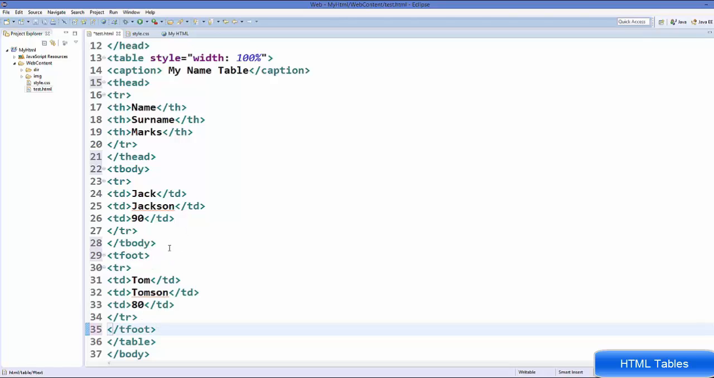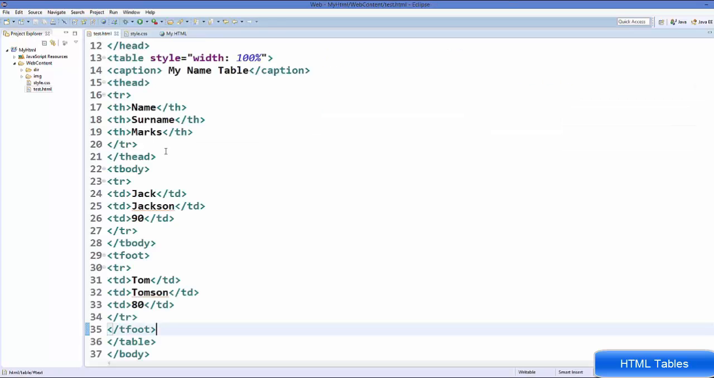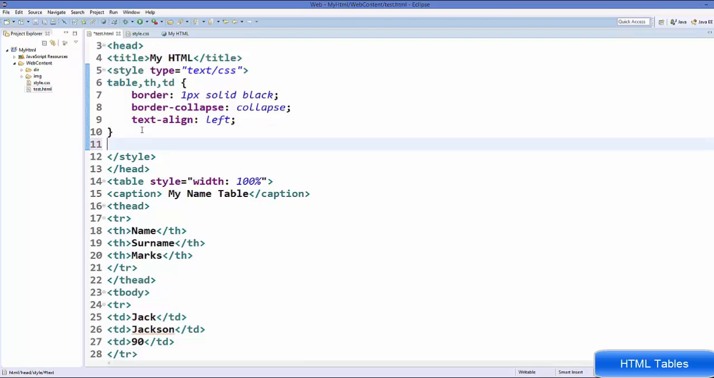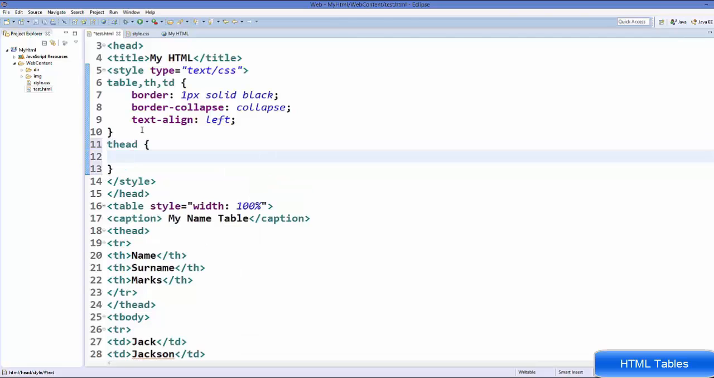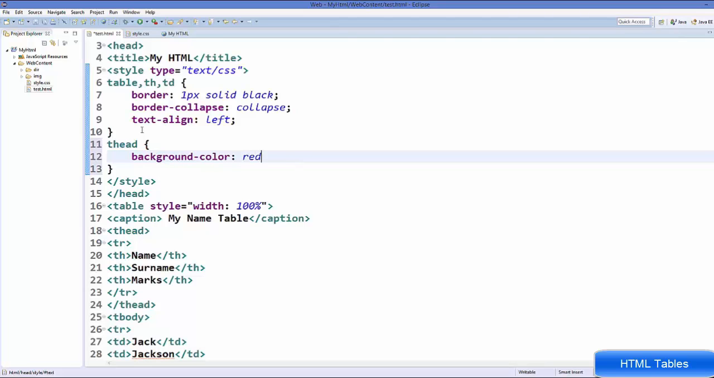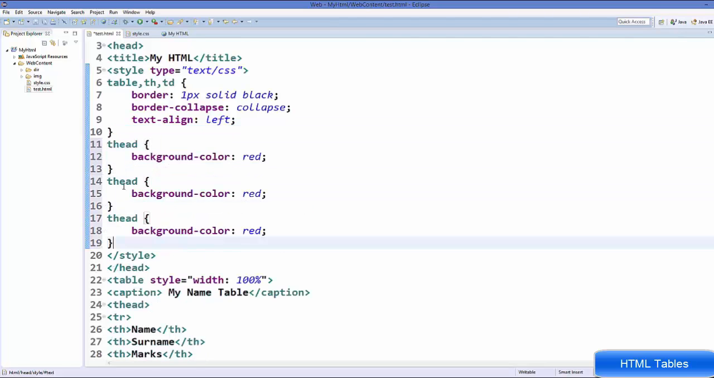And this is not going to change anything in your table. So when I save it and when I refresh it, it's not going to change anything in the table, but now it's really easy to use them to change the style. For example, I want to change the style of table head. I can just use thead for table head and then change the background color. For example, background-color is equal to red. Okay, and same, I can change the style for table body and table foot.